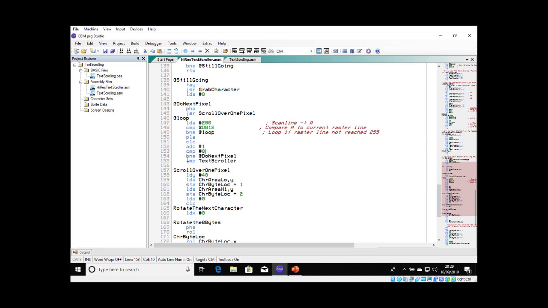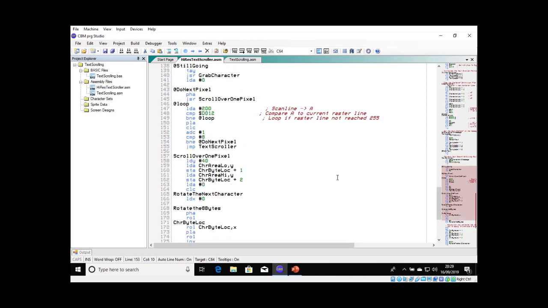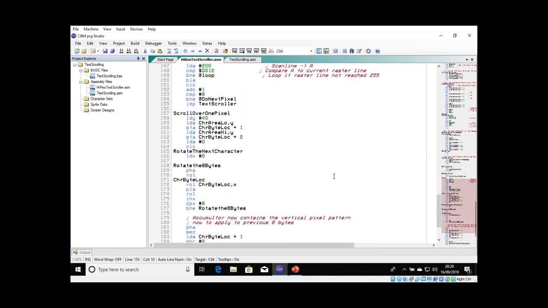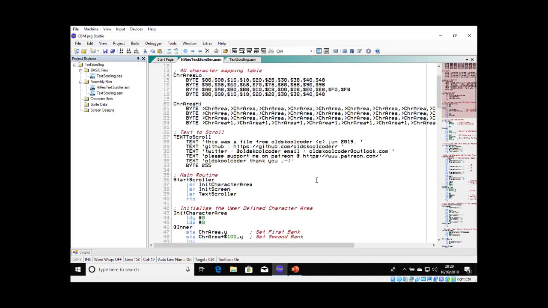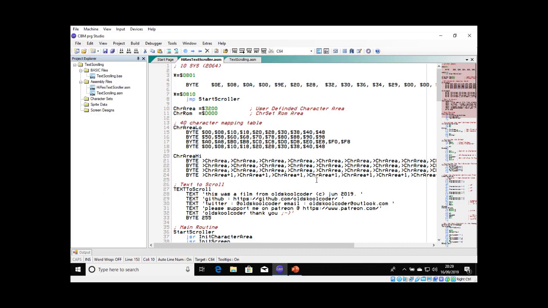Have we got to 8? No, we haven't. Go branch if not equal to do next pixel, which is here. So it pushes the pixel counter back onto the stack, and then does the whole thing over again. How about that for an explanation? Oh dear, I don't know if I've explained it right.